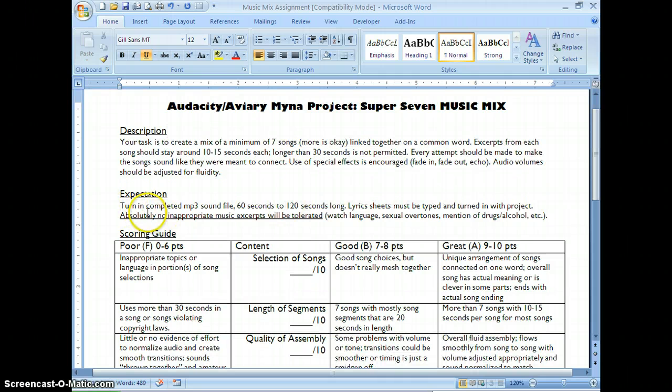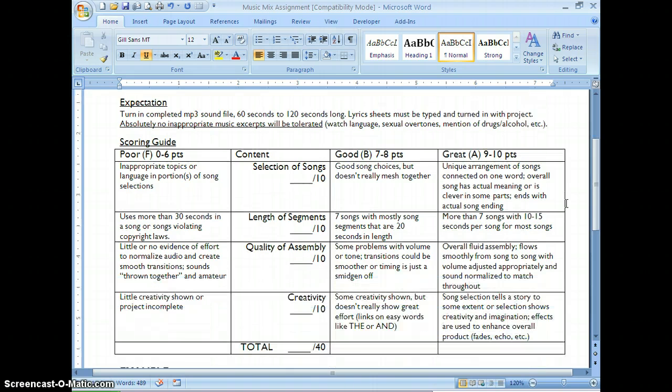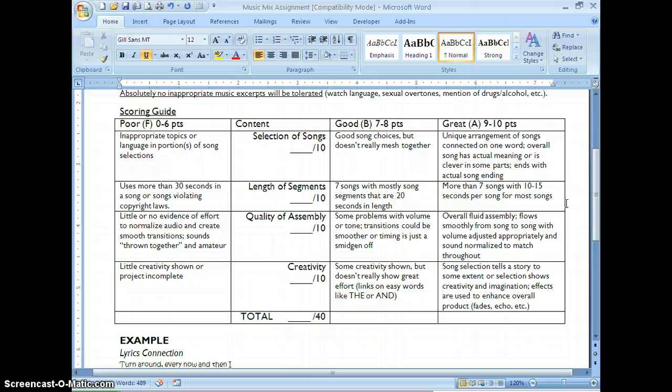And then what you're going to do is turn in an MP3 sound file, up to 2 to 3 minutes in length, depending on how many songs you use. And then you're also going to create a lyric sheet. So there's a few different ways to do that as well. I'll put the rubric on the website so you can look at it, but this is how we're evaluating what you do.